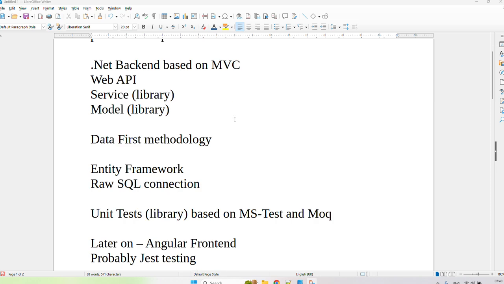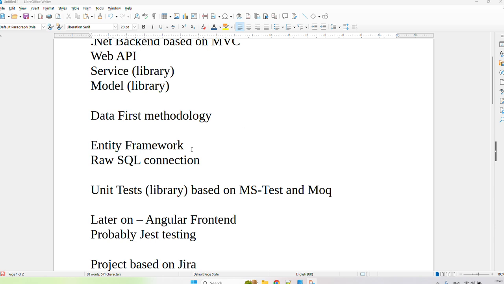The database is gonna be handled with the data first methodology. We'll talk about this when I create a video for it, what it is and how we're gonna handle it. The main library to handle the DB connection is going to be Entity Framework, but I'm also gonna show some raw SQL connections, because there are situations where Entity Framework is not enough.